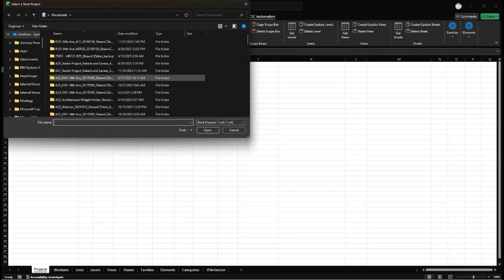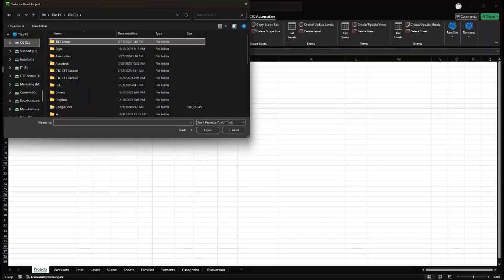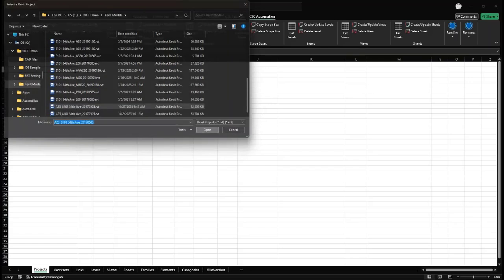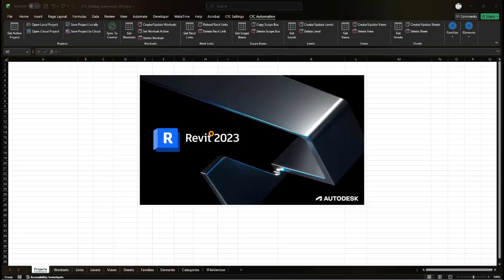Now, I'm going to be opening a Revit project in my case that exists in a different Revit version other than the one that I already have open. So here in my little Revit models folder, I've got a Revit 2023 project. I'm just going to open this guy up. I could open up any one of these that exist in this system, but I'm just going to choose this architecture model.